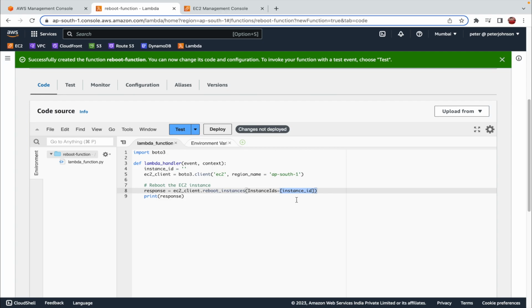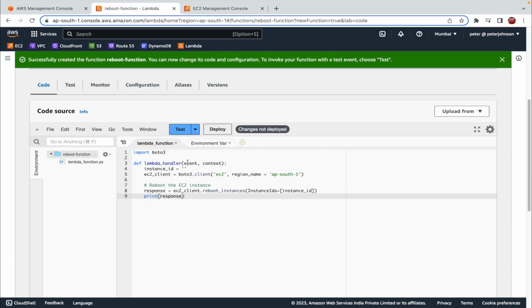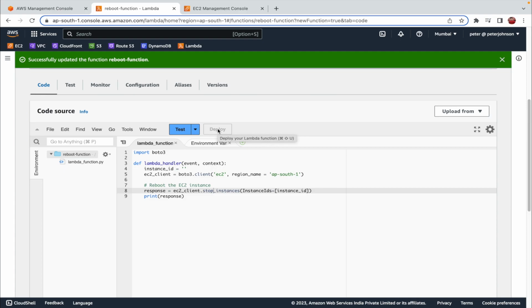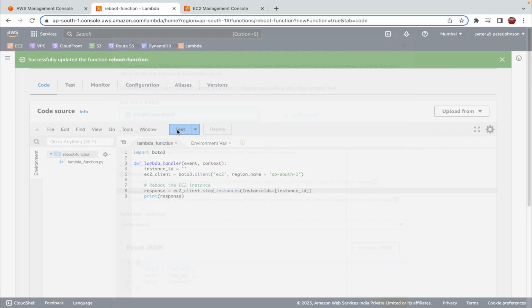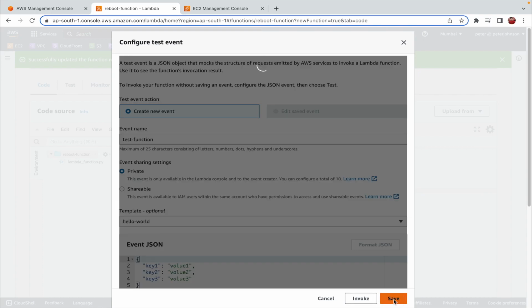So if I move to my EC2 management console, you can already see that there is an instance that is already running. So let us simply change reboot instances to stop instances, because rebooting an instance is quite a fast process, you won't be able to visualize that. So let us simply change that to stop instances, and I will click on deploy. I'm doing this just to show you guys how the entire code works. Then let us click on test, and I'm going to name my test as test function, and let us click on save right over here.